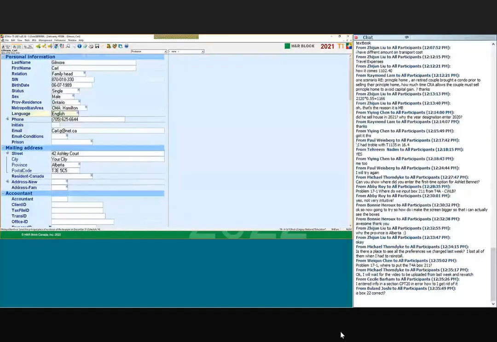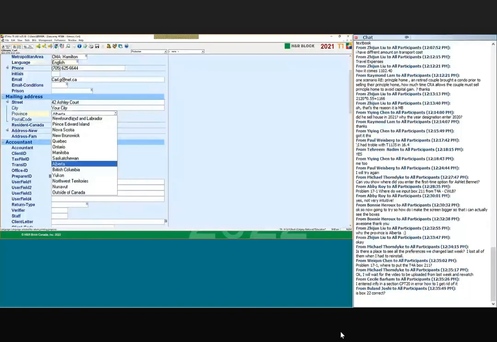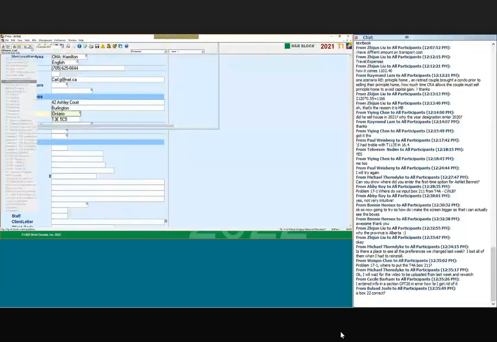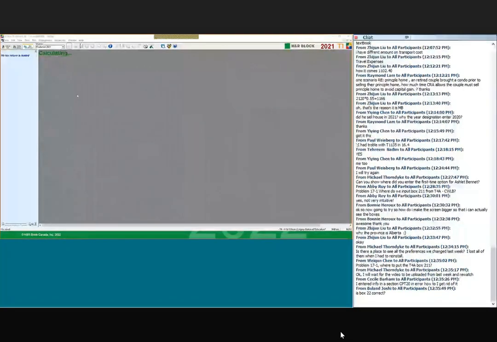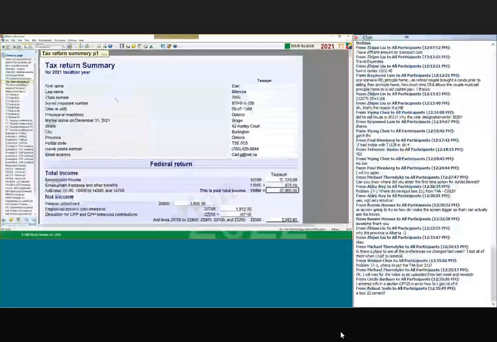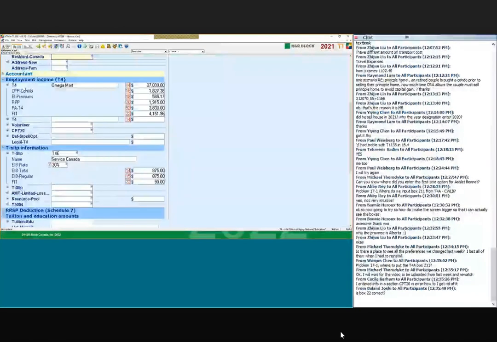Anyway, here, Hamilton and Ontario. Okay. Now, again, it doesn't like the province because I didn't change the postal code, and I don't care. All right. So basically, for Carl, did I change the fit? I have to go in and change the fit for Carl now.